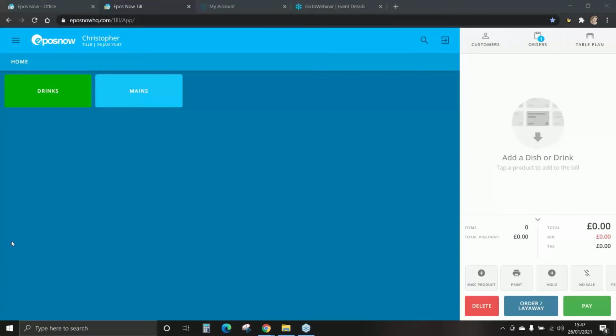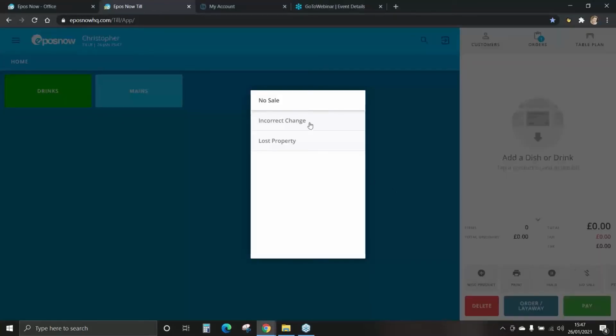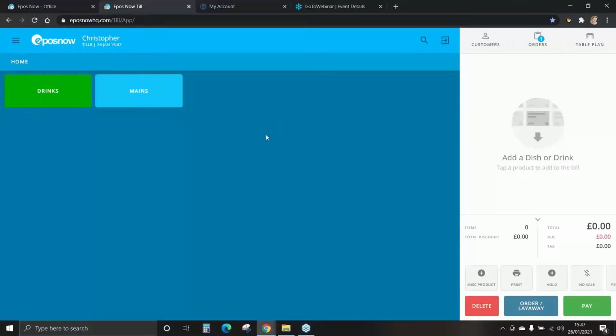No sale and petty cash. No sale gives you the ability to open your cash drawer without processing a transaction. For example, you may need additional change. You may have keys stored in your till, or you may have lost property stored there. To open your cash drawer without processing a transaction, select the No Sale Action button. Select your reason, and this will open your cash drawer.